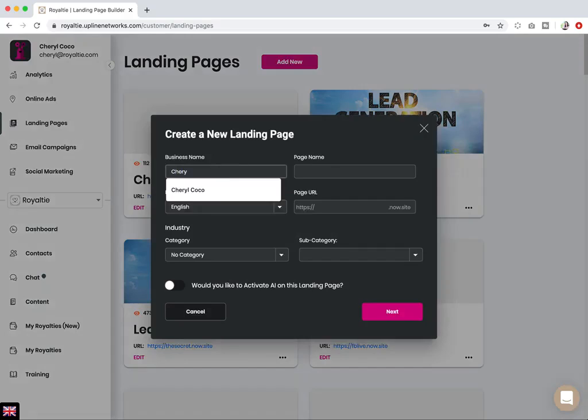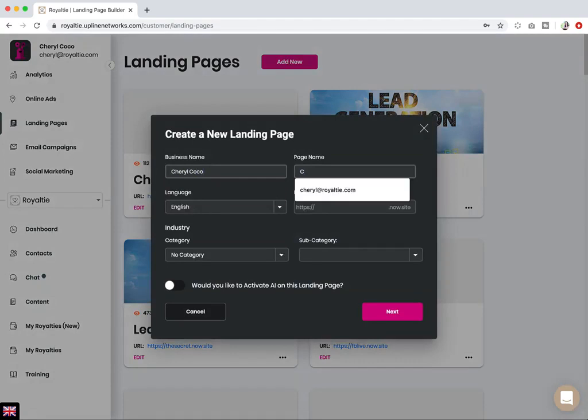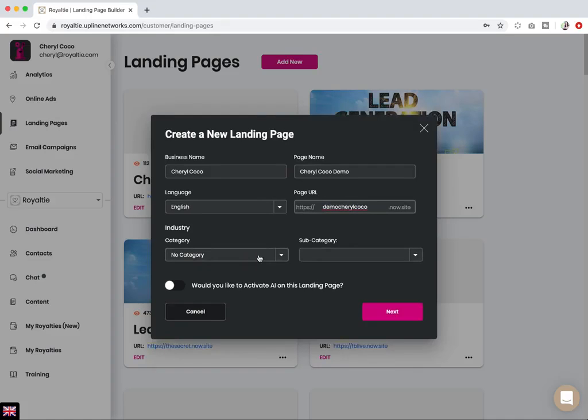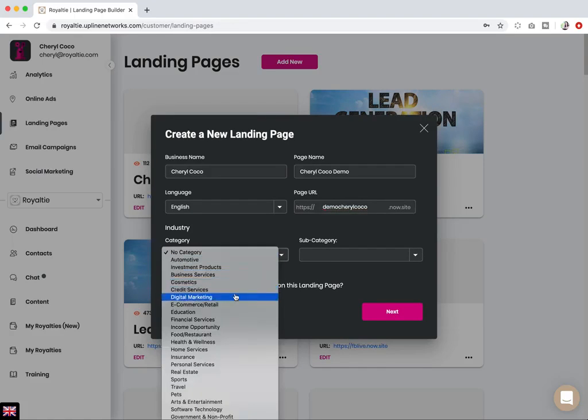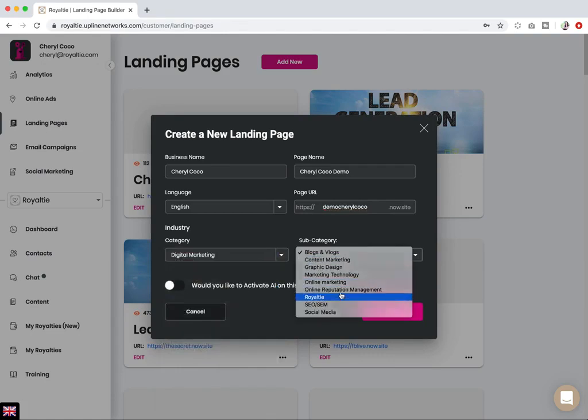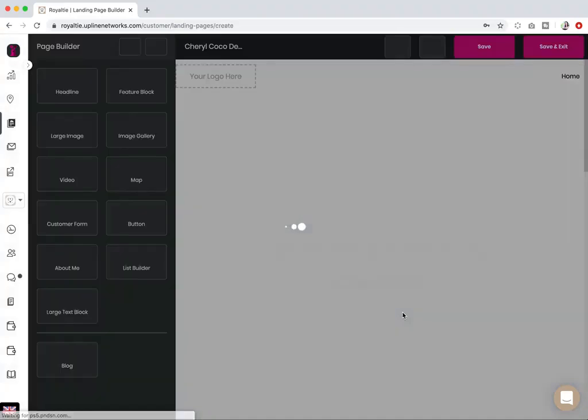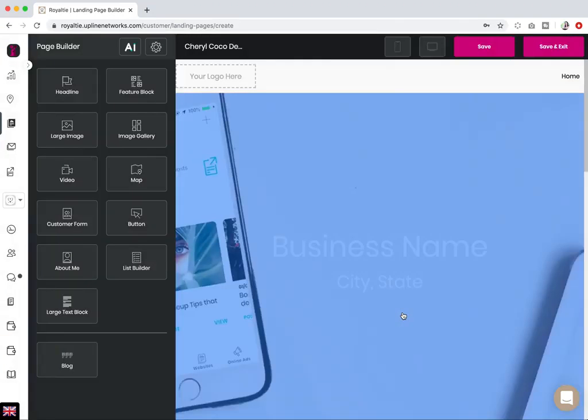You're going to fill out your business name and your page name. You're also going to select your language and page URL and select your industry category and subcategory. You can toggle on over to activate AI on this landing page and click on next, and the landing page will be created for you.